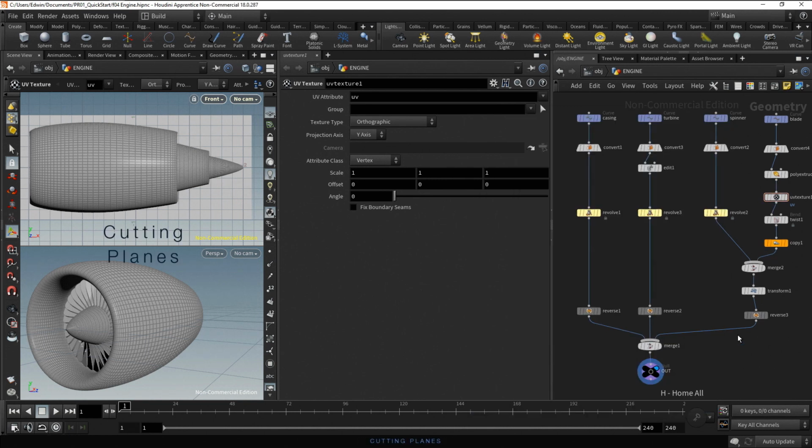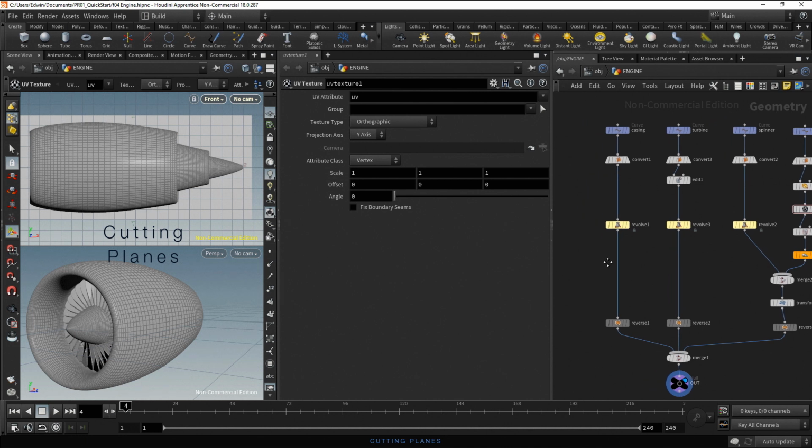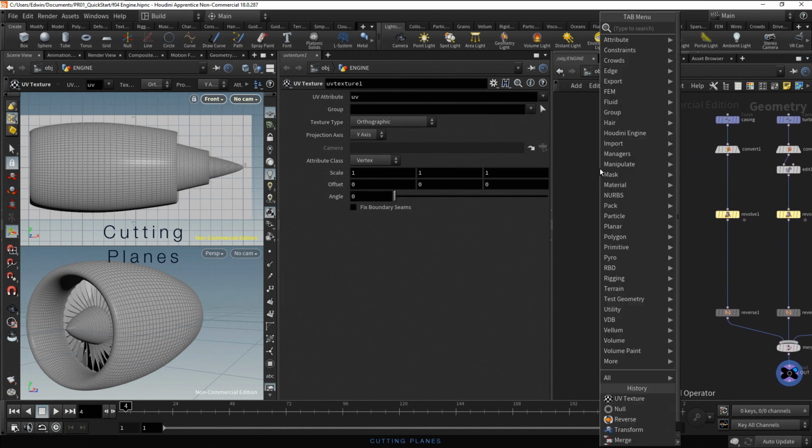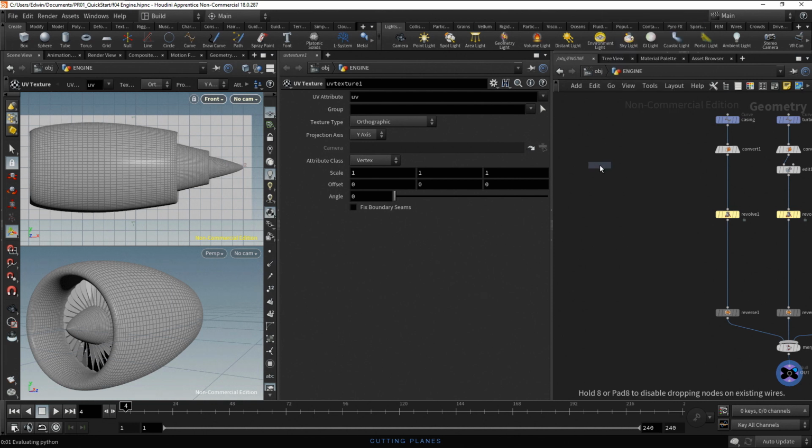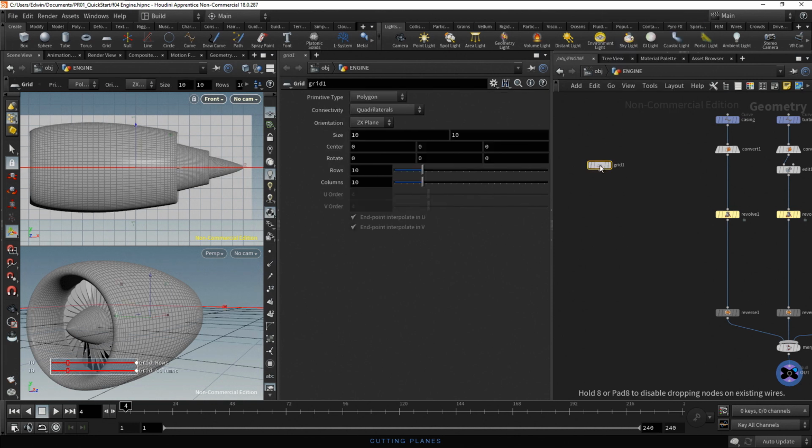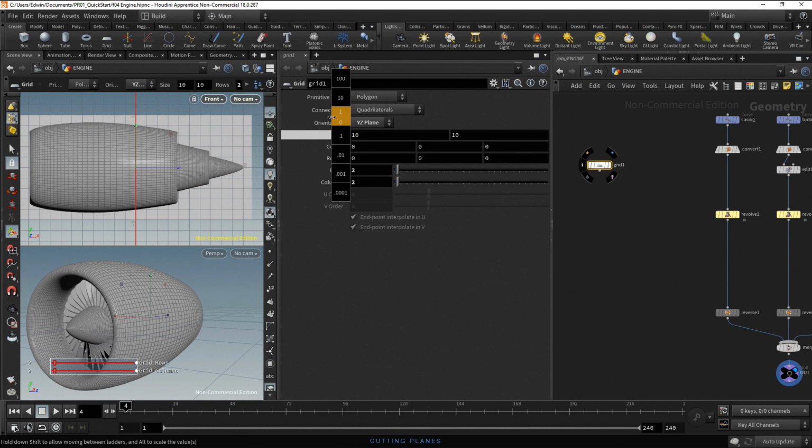To add detail, let's make some cuts in the casing using grid planes. Press Tab, start typing grid. As soon as the tool is selected, press Enter twice. In the Parameter tab, in the Orientation menu, select YZ plane. Set the rows and columns to 2 and the size to 2.5.